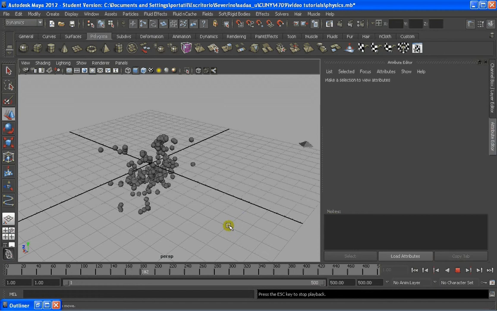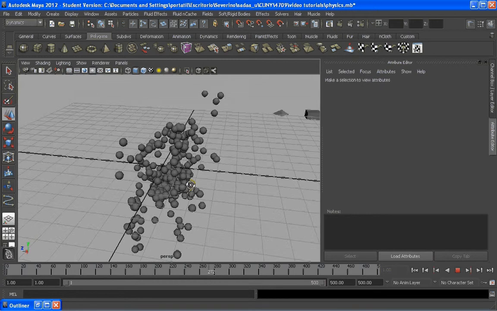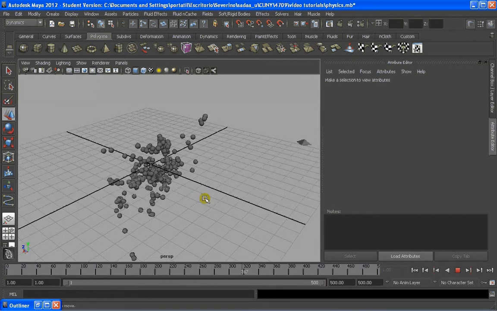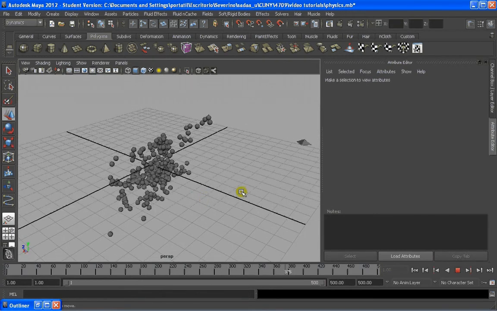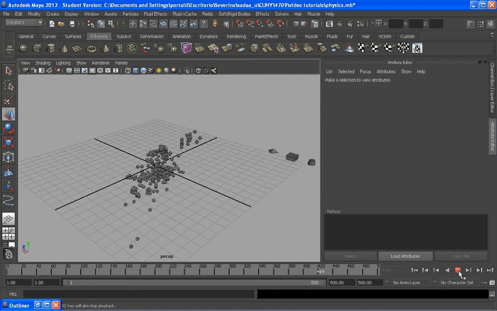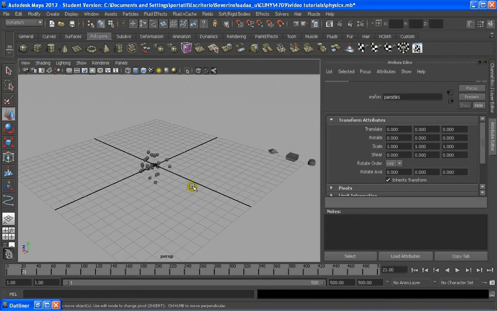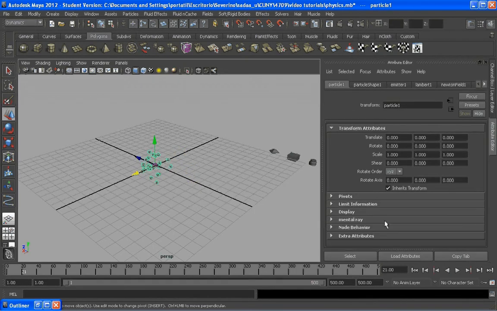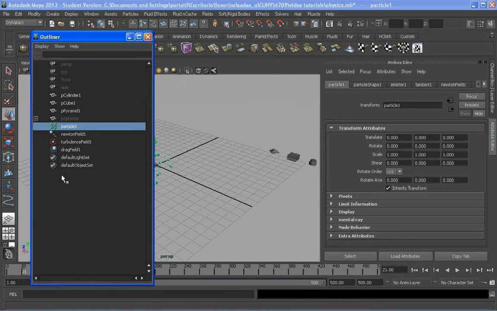So you see how the behavior is quite different as we play it now, as we did in the beginning without any field. So you guys can play with these, and you can get very interesting behaviors in the particles. So let's try turbulence a little bit more, so we can see a little more radical behaviors.